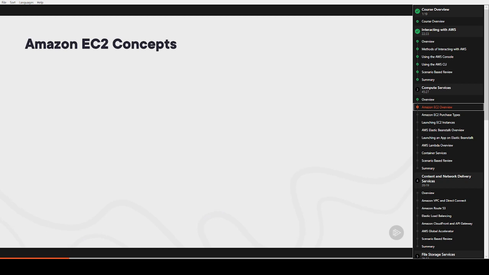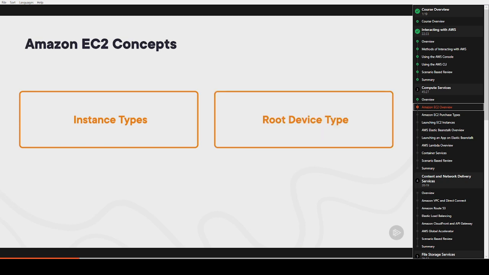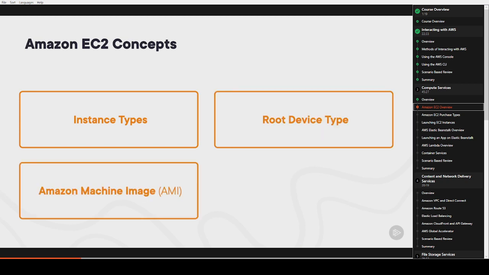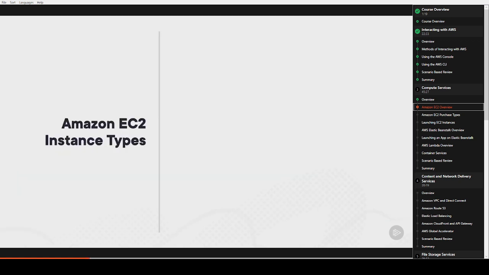Now next, we're going to talk about the core concepts that we need to know before we are able to launch an EC2 instance in the cloud. First, we need to understand instance types, and then we need to understand root device type. Next, we're going to look at the Amazon Machine Image, or AMI, and then we're going to look at the different purchase options for EC2 instances. But let's start off by looking at instance types.